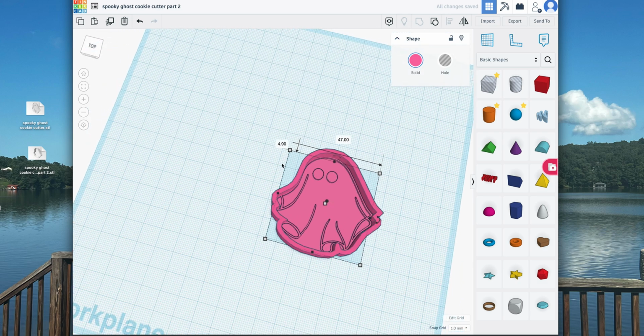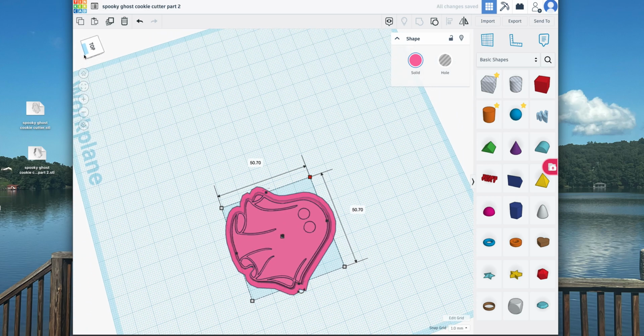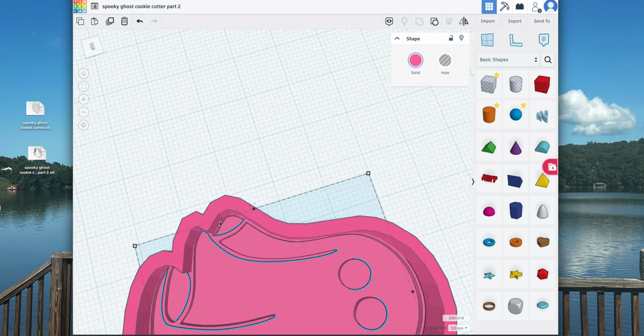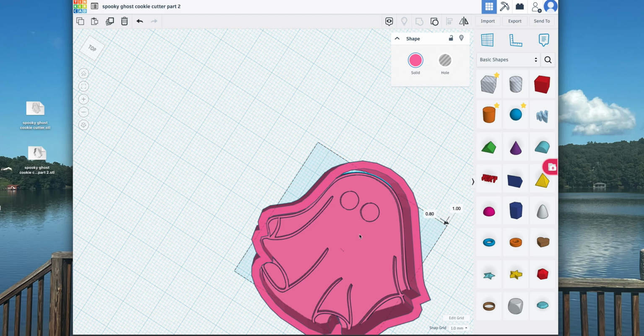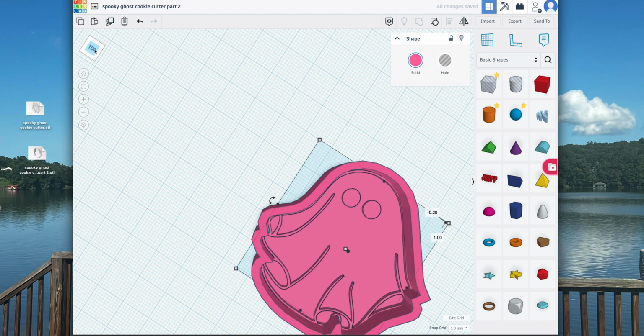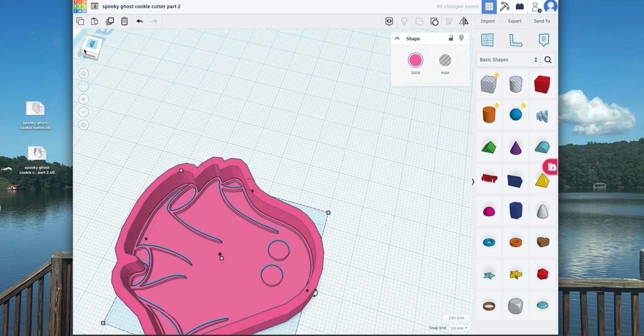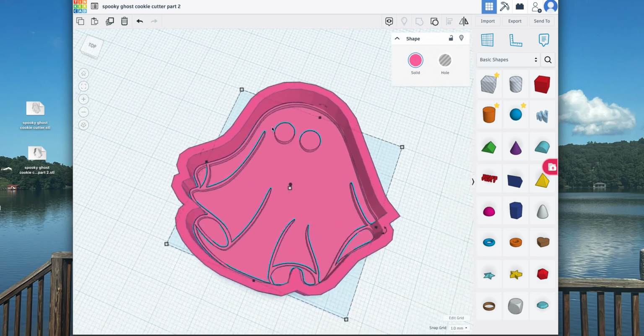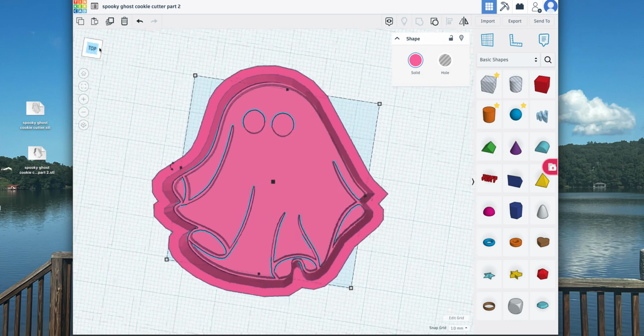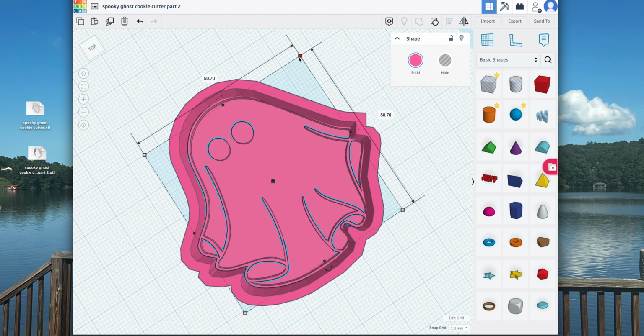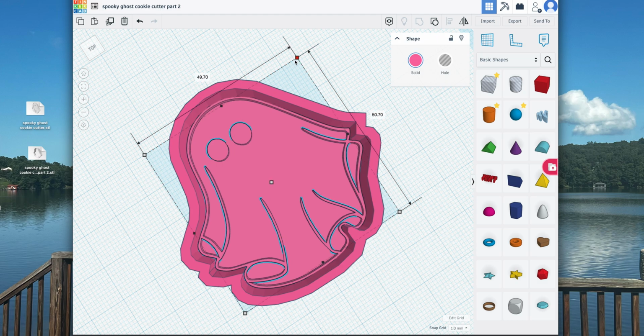And now we need to shrink our innards a little bit. So we're going to go to 50, and then we're going to do the same thing over here, 50.70. And that should give you enough to shrink it to where it'll fit inside of the cookie cutter. And then once we get that just the way we want it, then we are going to export it.